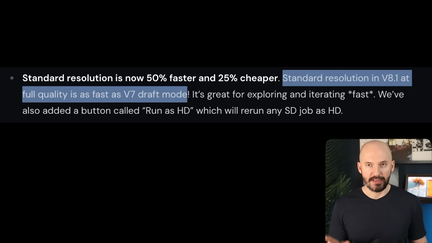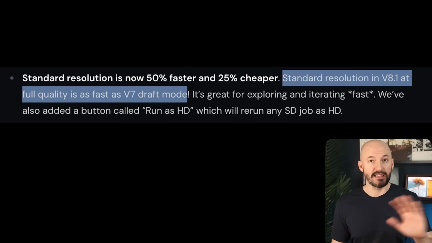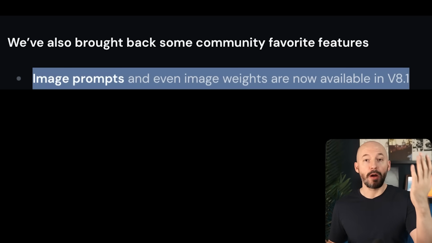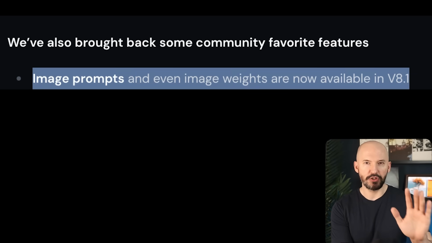Standard resolution in 8.1 at full quality is as fast as V7 draft mode, so speed is a big deal. It's a big part of version 8, and it is a pleasure to use. Being able to run this many pictures that quickly is actually a lot of fun. They also say they've brought back some community favorite features like image prompts, with image weights as well.